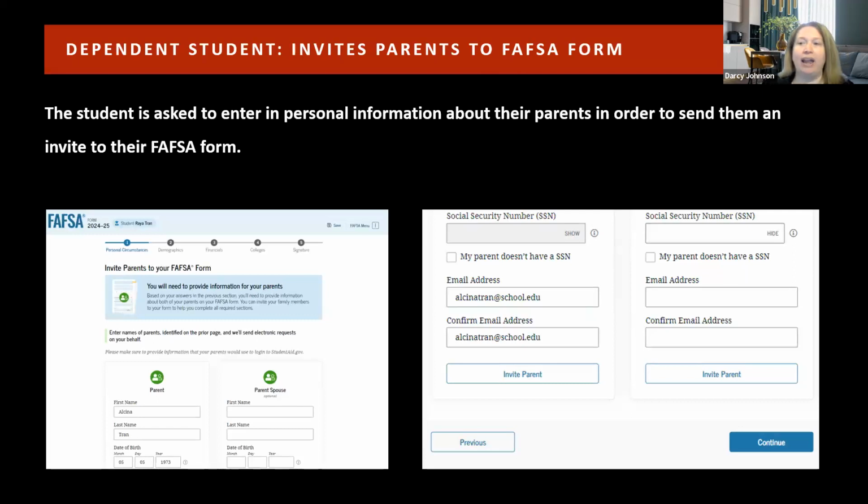And we'll talk about this in a minute, but even if the student doesn't invite the parent spouse to be a contributor, once the parent gets in there and determines based upon their tax filing status that the parent spouse or partner needs to be a contributor, they can send an invitation to them themselves. And so then they will click continue.